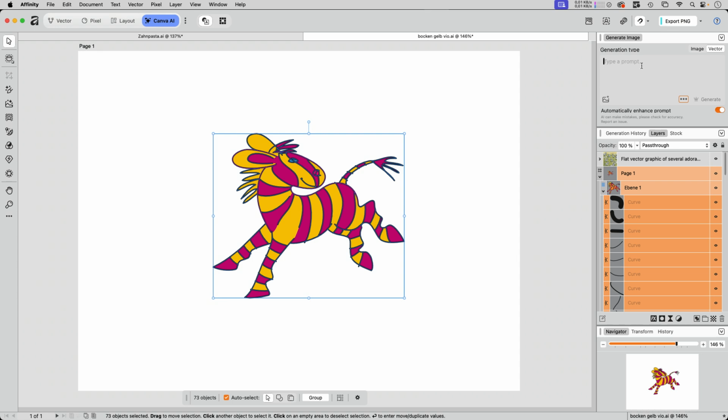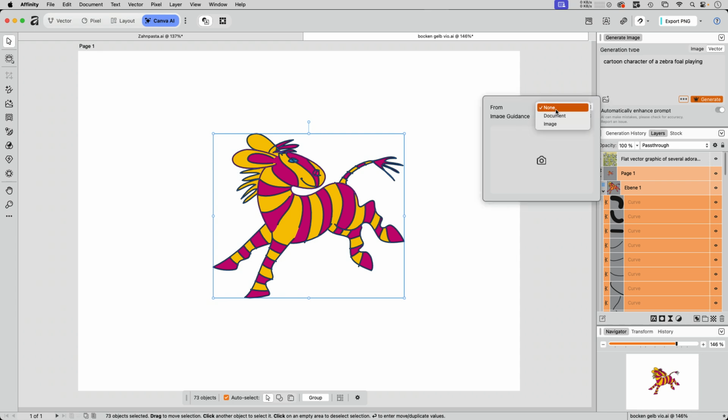So what I want to have is a cartoon character of a zebra foal playing. And I'm going to use the reference from the document like this. And here you've got the choice as a character, content, or style reference, which is nice. So you can determine that. I want to use it as a character reference.